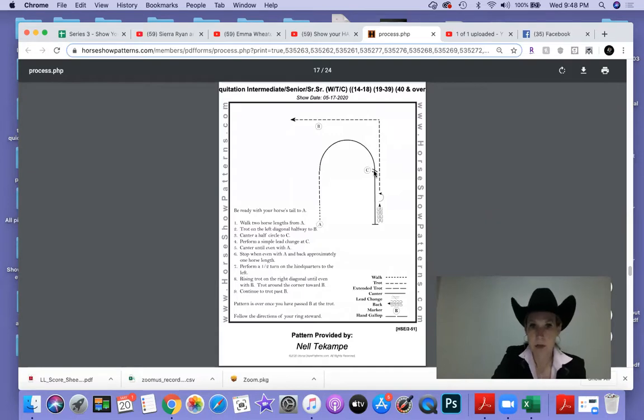A simple lead change, canter on the other lead, stop, back a horse length, 180 turn to the left, posting trot, right diagonal, square corner, and out.